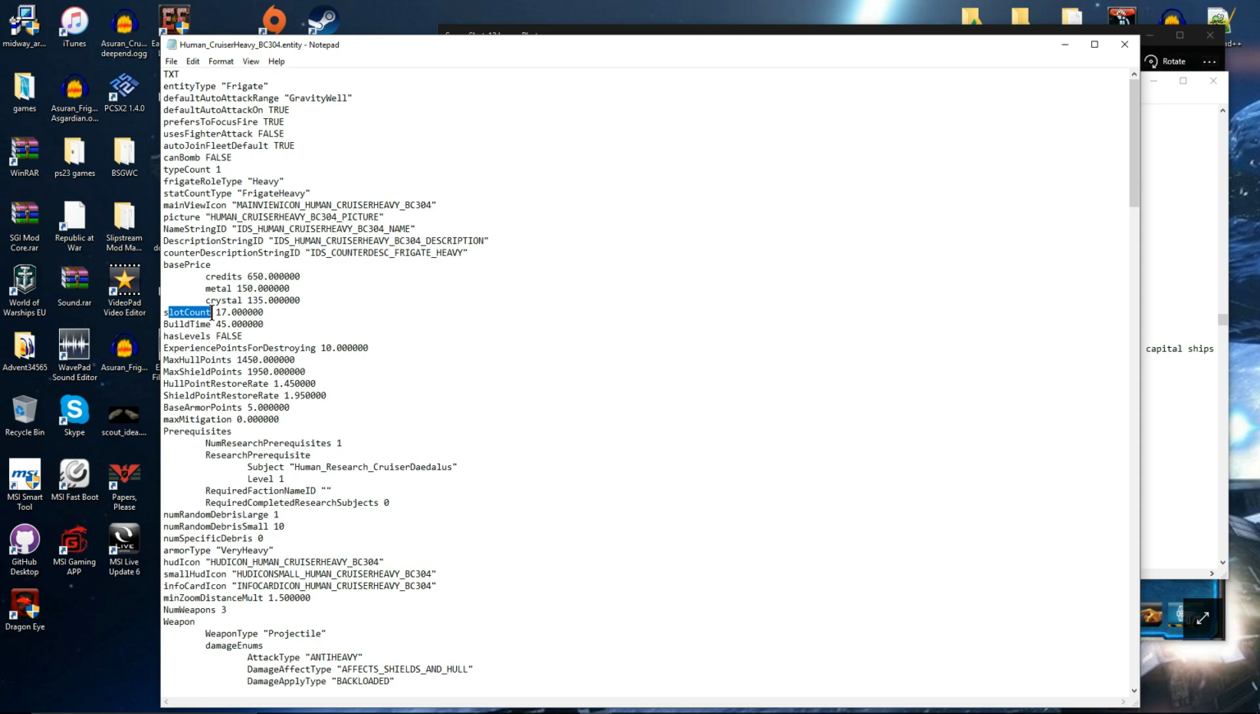Slot count is how many fleet supply it takes up to actually construct a ship of this class. So in this case, 17 fleet supply is what's required to make the ship, and that then takes off of your fleet supply how many ships you can construct. Build time is quite obvious, that's 45 seconds there.